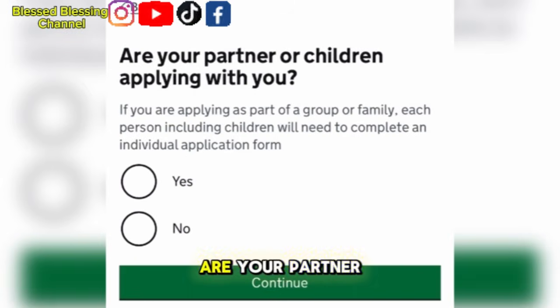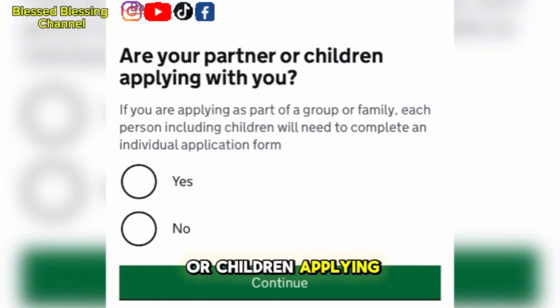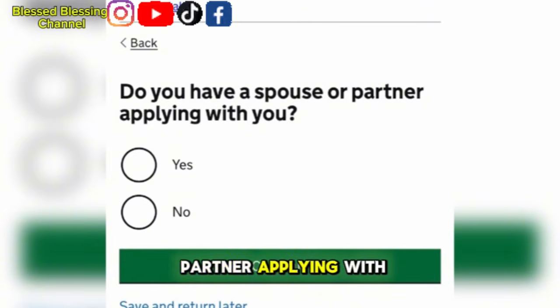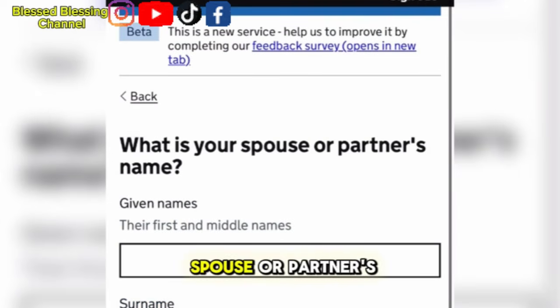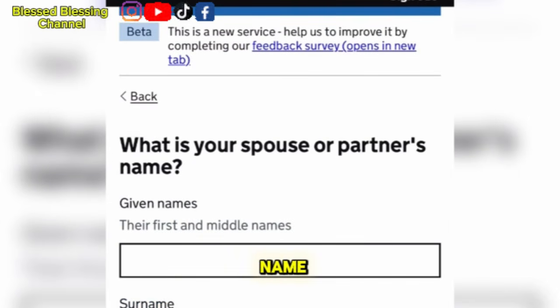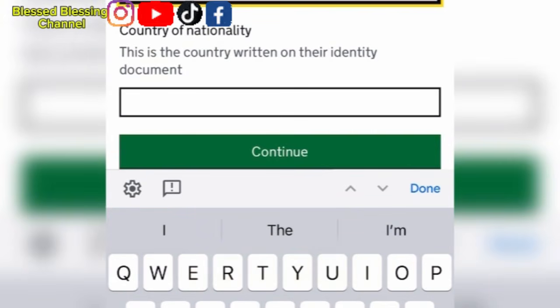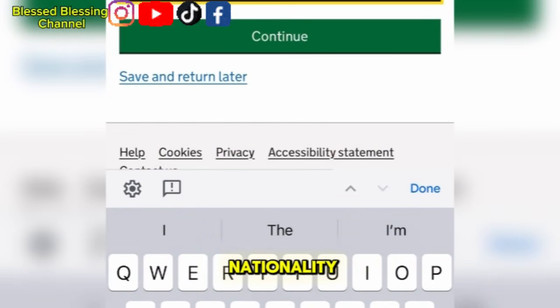Prepare your application. People applying with you. Click on that one. Are your partner or children applying with you? Either yes or no. Do you have a spouse or partner applying with you? What is your spouse or partner's name? So you enter the date of birth, the passport number, and country of nationality.